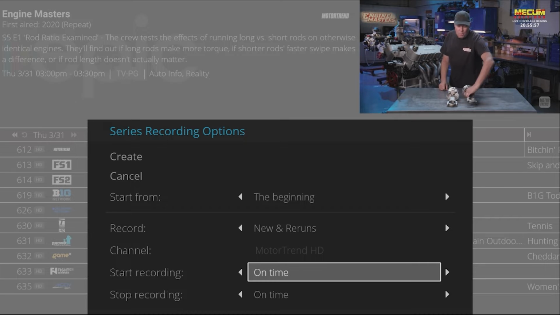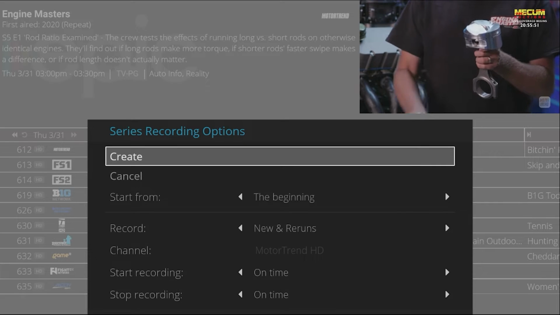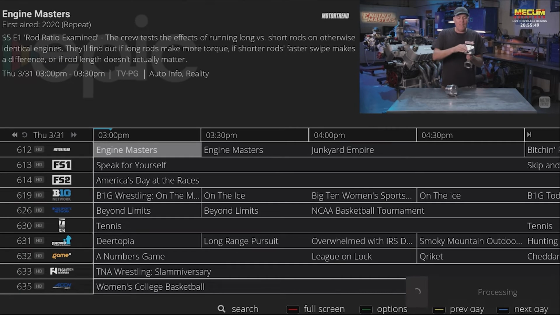Once you have finalized your series recording options, you can navigate up to the Create option and select it to create your series recording. Now that we know how to record individual programs, as well as recording program series, let's take a look at the guide and the recording-related icons and what they mean.